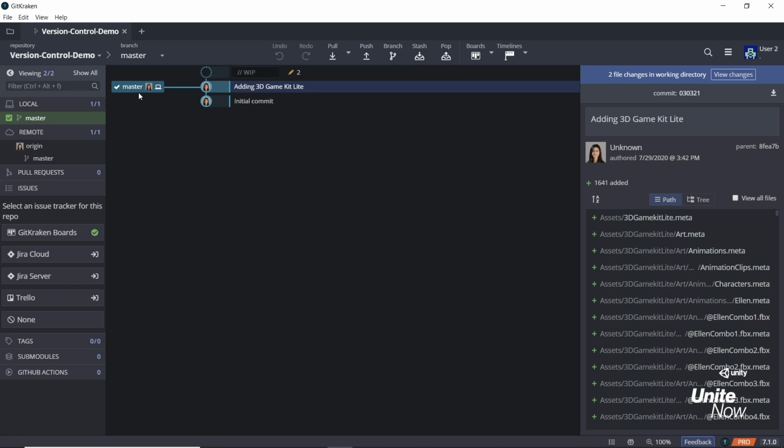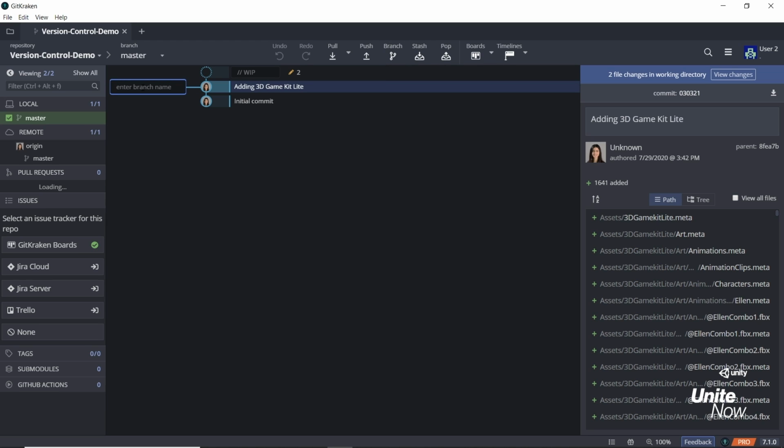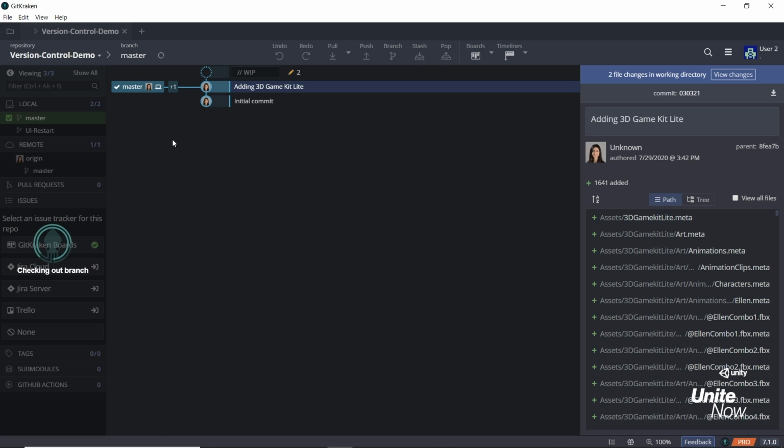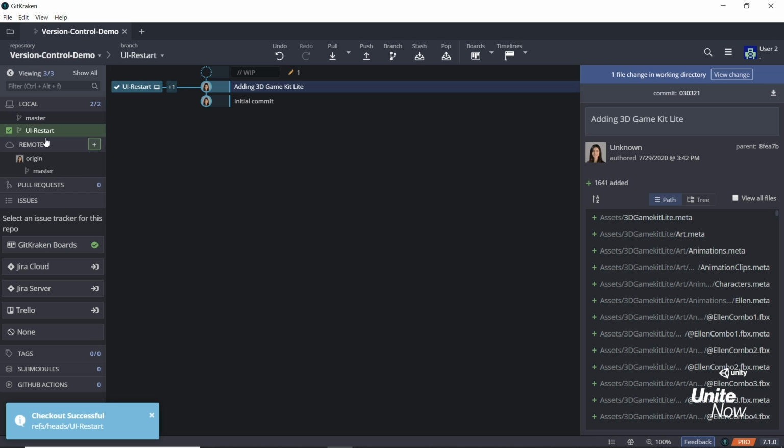And let's say I want to create a new branch. So you can just click here on branch. And this will ask you to choose the name of the new branch. Here I will make changes by adding a restart method to the UI. So I'm going to call this branch UI restart. And just press enter. And now we can see that it's locally added.